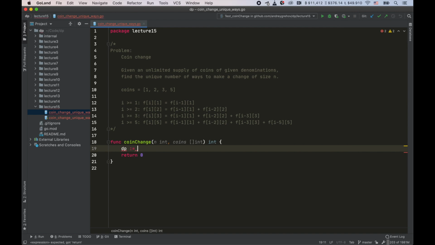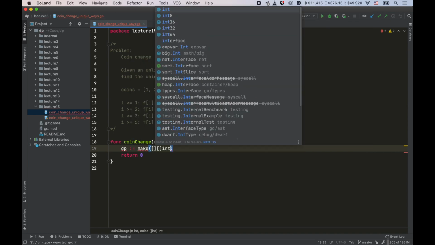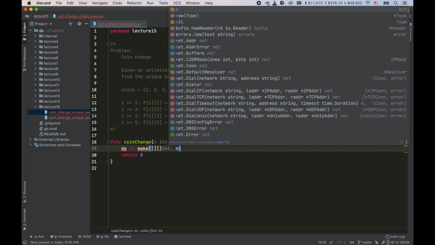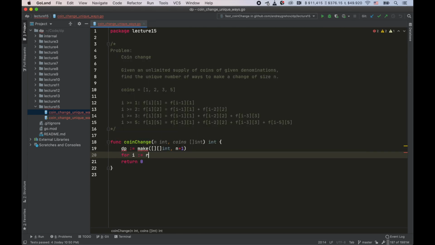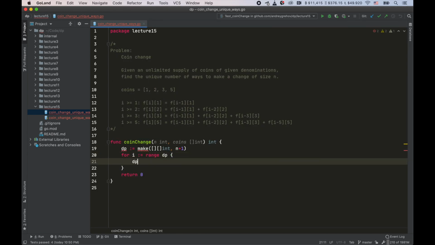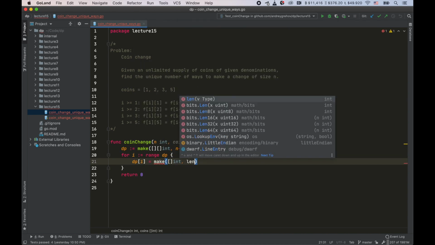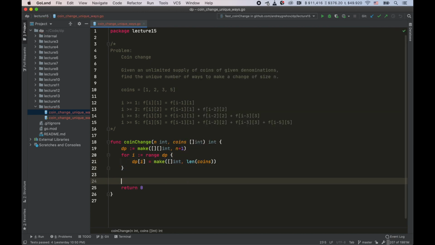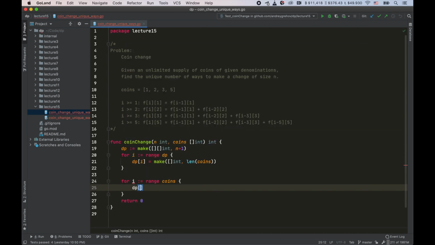We're going to define a DP array which will hold all the solutions to our subproblems. It's going to be of size n plus 1. I'm going to initialize each row in this DP array to be of size length of coins. Now I'm going to specify base cases, right? So for each coin, we want to say that the total number of ways to make a change of size 0 for any coin is 1. We just return an empty coin.